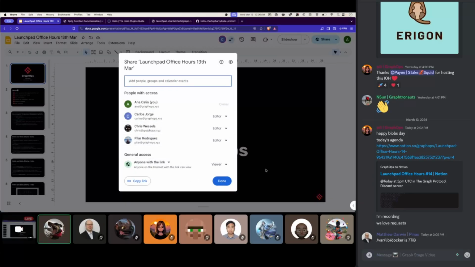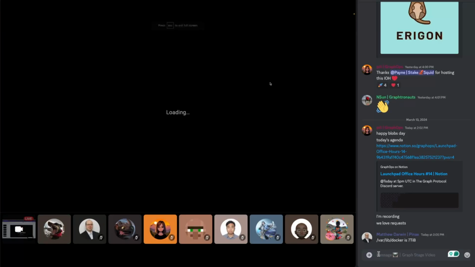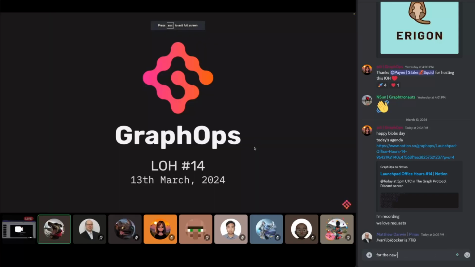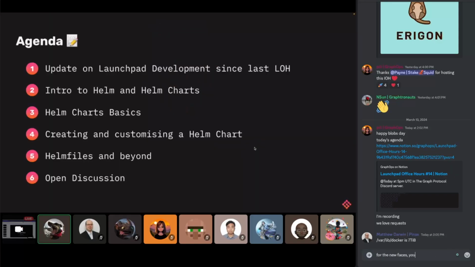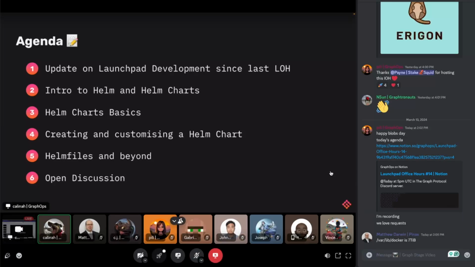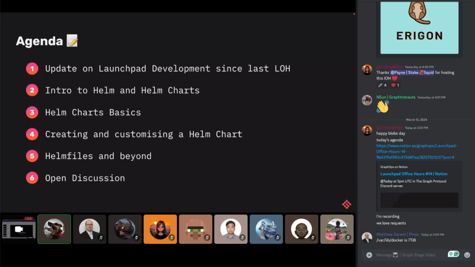And today is 13th of March 2024. So in today's session, we are going to talk about Launchpad development since last LOH, a quick intro to Helm and Helm Charts, some Helm Charts basics. We will look at, so talk a bit about creating and customizing a Helm chart, and then we'll talk about other Helm functionality and some troubleshooting, plus any of your questions.